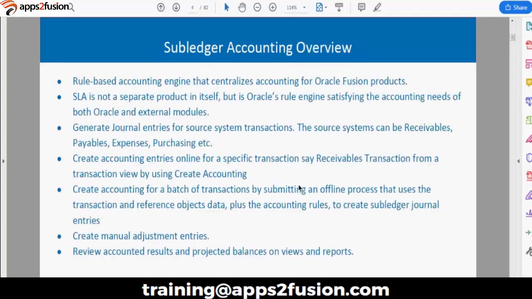Okay, let's start. Subledger Accounting Overview. What is Subledger Accounting? It's not a separate product. FAH is a separate product, which is Fusion Accounting Hub. But Subledger Accounting is a rule engine, the engine which centralizes all the Fusion products. So whether you are working on receivables or payables or procurement or any of the subledgers, it is just an accounting engine for all these subledgers. So it's a centralized thing.